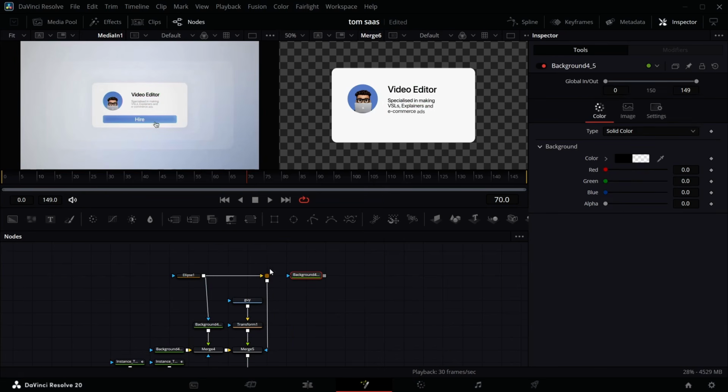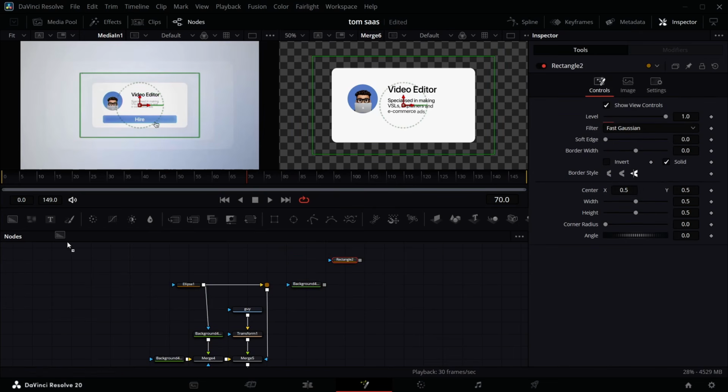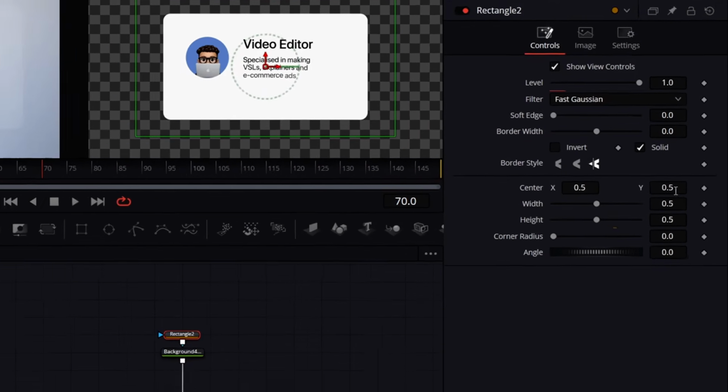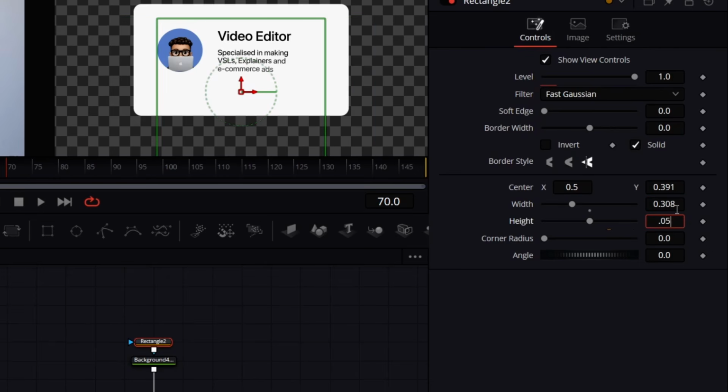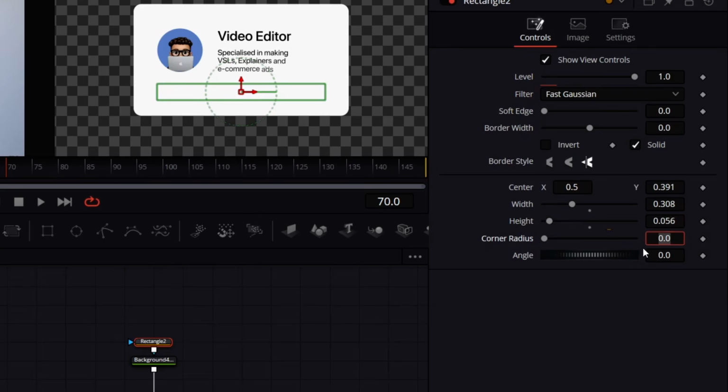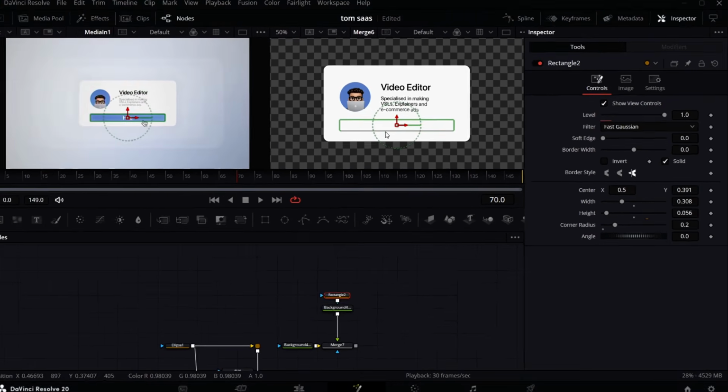For the higher button, same thing: just get a background node, get a rectangle mask, get another background node. I'm going to set the center X to 0.5, the center Y to 0.391, enter, and then reduce the width value to 0.308. You're going to reduce the height value to 0.056, so you have something like that. Now change the corner radius to something like 0.2, so we have something like this.